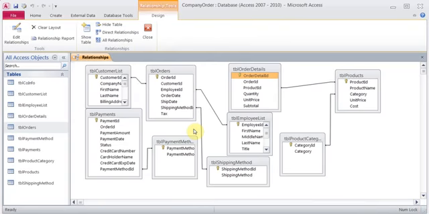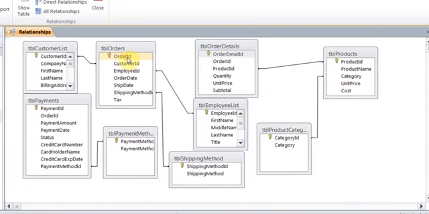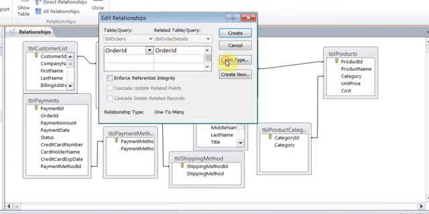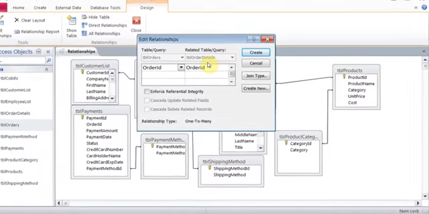Say yes to save it. And I'm going to take this order ID, left click and hold it, and drop it on this order ID. So here it's showing me the orders table is related to the order details table.